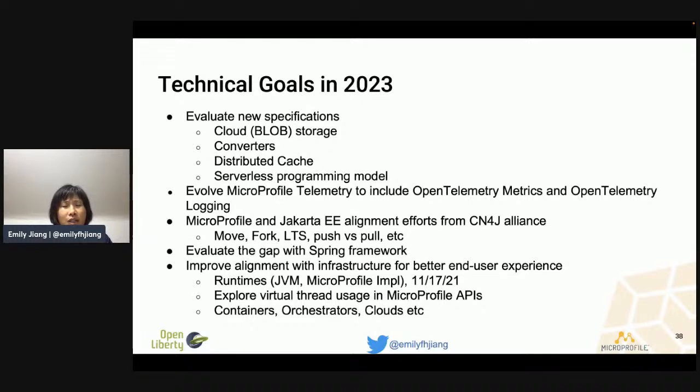We want to concentrate on the latest JDK, the latest Java SE, for example, making use of the new features in Java 17 or 21, such as virtual threads and also Java records. Again, MicroProfile sticks very closely with the cloud infrastructure. If there's a new technology in the cloud, we want to explore the integration.